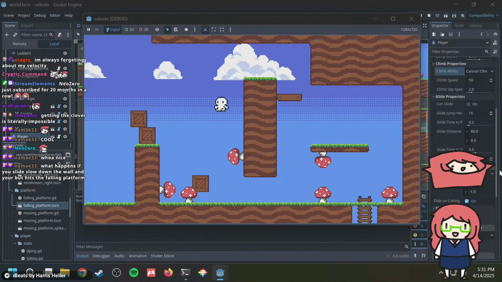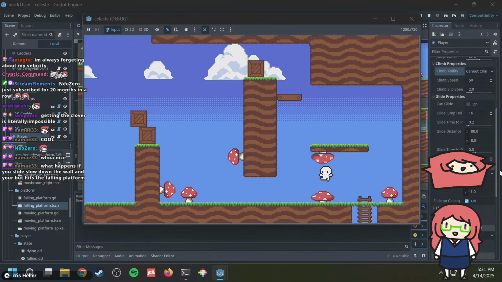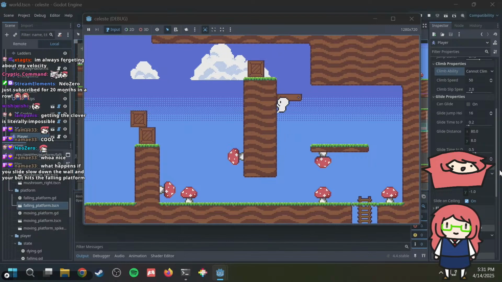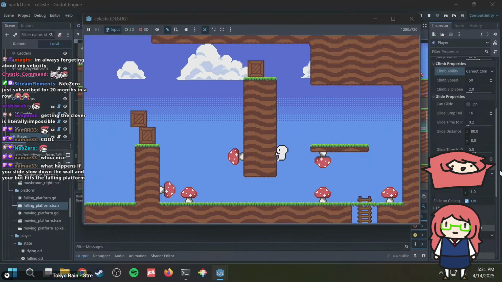If you collide with a crate, it will kill you. If a crate pushes you into the ground, you die. What happens if you slide slowly down the wall and your butt hits the falling platform? It will count it as the floor. Oh, it'll do that, I guess.